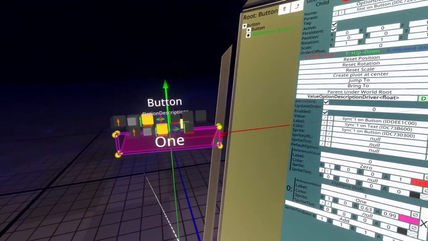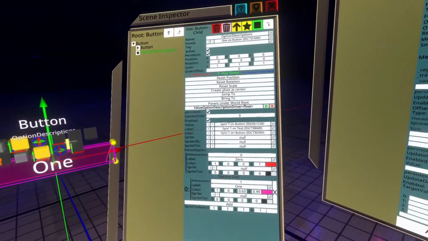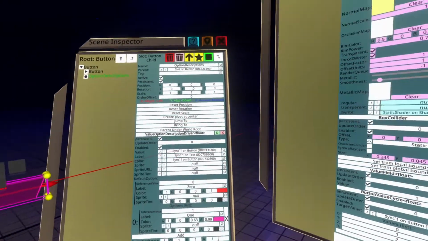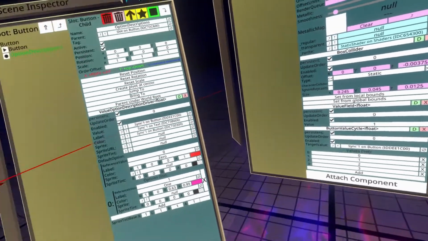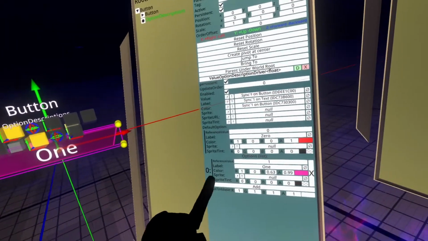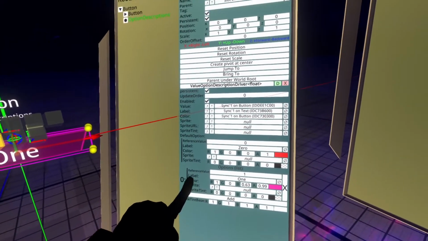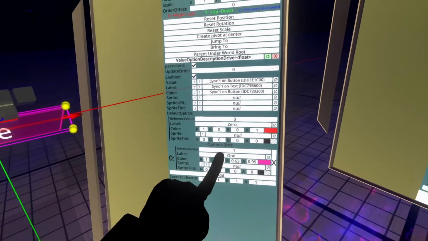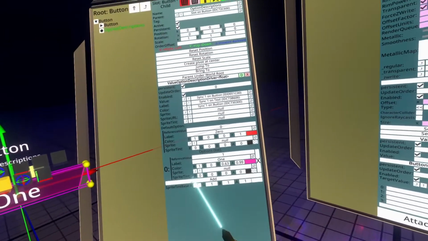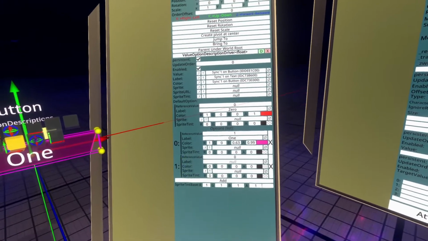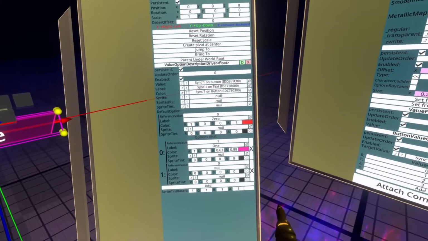And then when I click this, you'll see that it's going to pink, and it's immediately saying 1. And this is because the component here, ValueOptionDescriptionDriver, is detecting that the value, which is the value field over here, is now 1. And it's saying, okay, I will change the value of the label of the button to be 1, and the color to be pink. And we can keep going with as many values as you want here. So I'm going to hit add and add another one. And here we're going to specify 2.